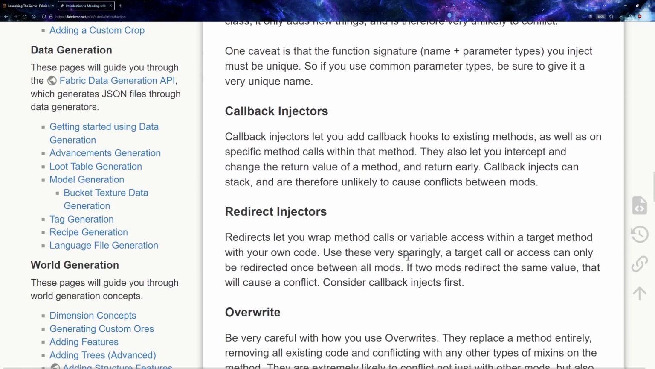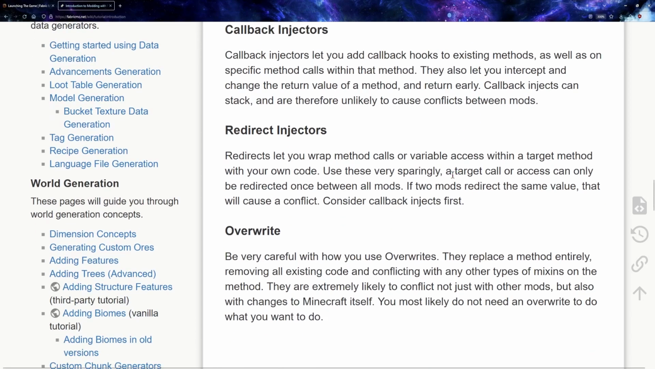Okay. Callback injectors let you add callback hooks to existing methods as well as on specific method calls within that method. They also let you intercept and change the return value of a method and return early. Callback injects can stack and are therefore unlikely to cause conflicts between mods. Right? Redirect injectors let you wrap method calls or variable access within a target method with your own code.